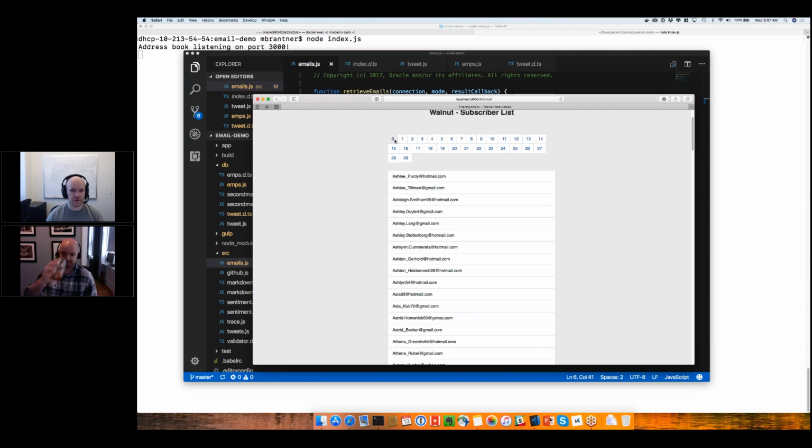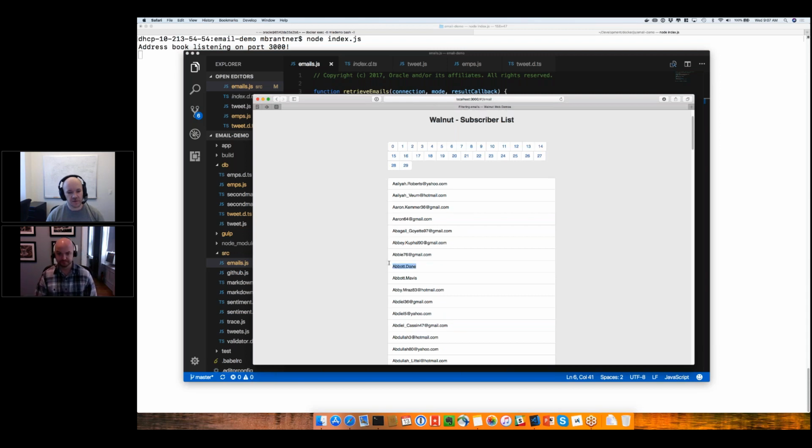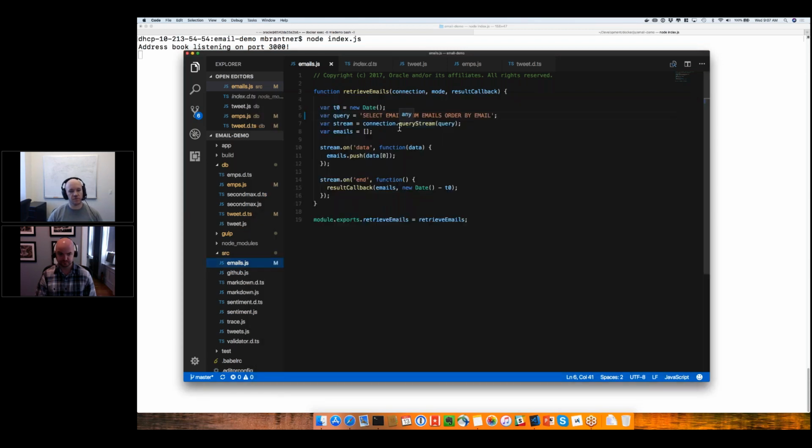So you can see it's extremely responsive. But what you also see is that the database seems to contain some entries that are not valid email addresses, right? So let me show you the JavaScript code that does that. It is extremely simple. Here I have a function that just retrieves all the emails from the database.